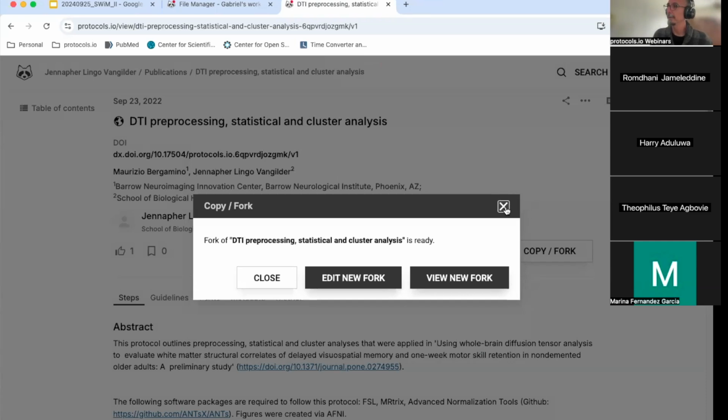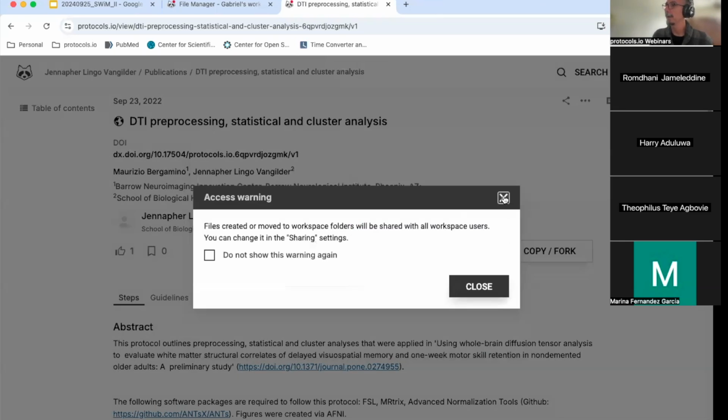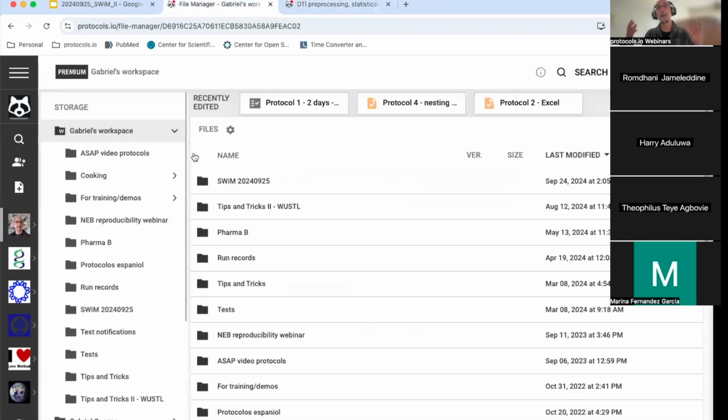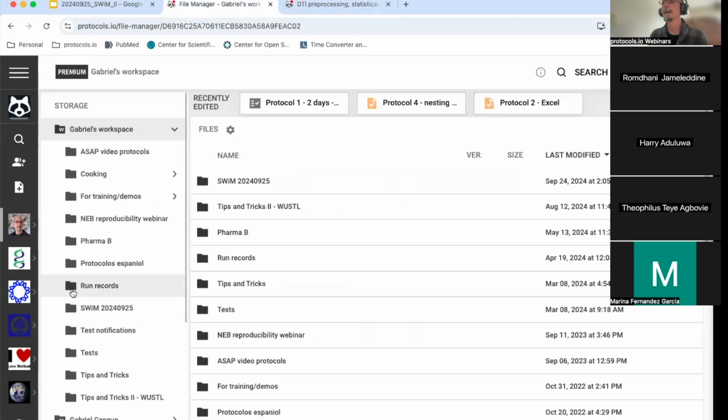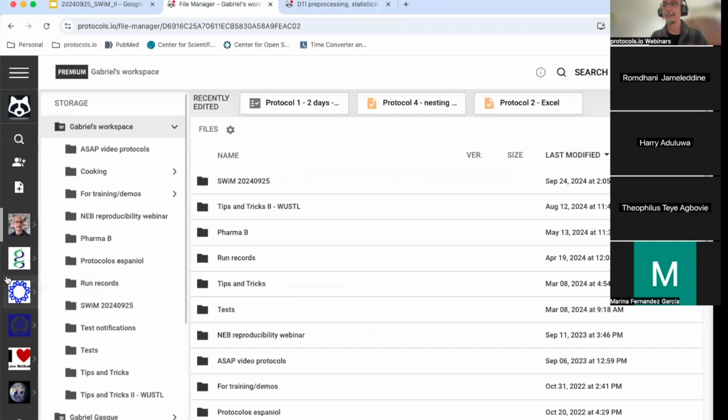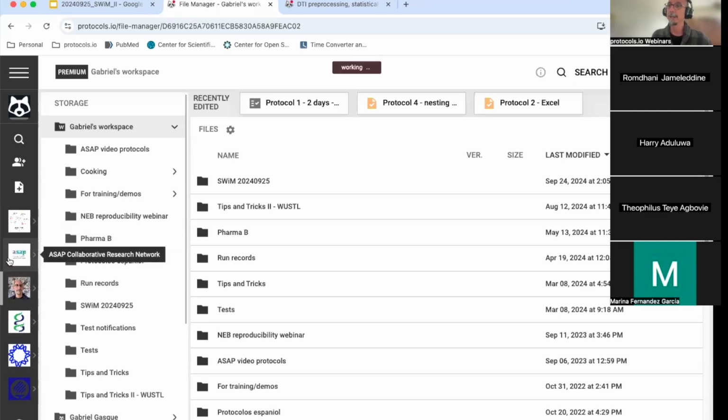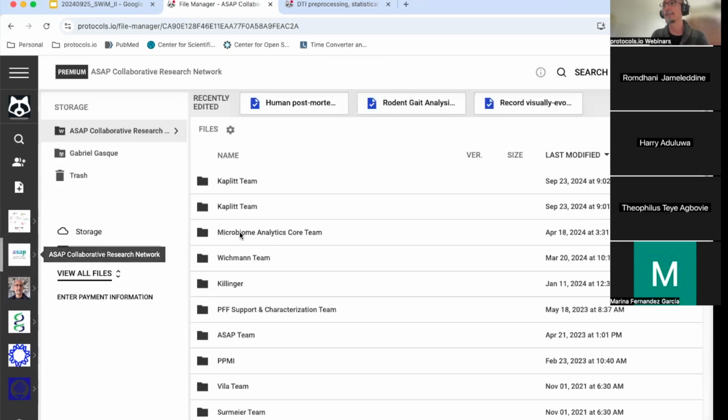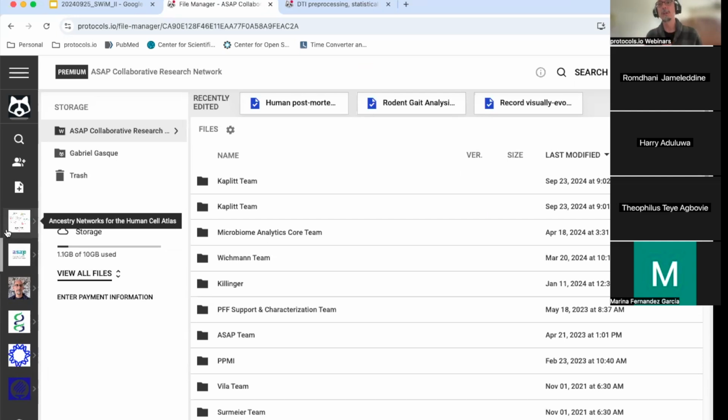I'm going to close this, and I'm going to go back to my file manager. So now what you see is my account. Just again, a refresher of last time. Every time you open an account, you immediately have to create a workspace, but you can keep creating workspaces, and we're going to get to that later on. But these are the workspaces to which I belong. Each workspace has a folder that will contain subfolders and all the protocols created in that workspace.